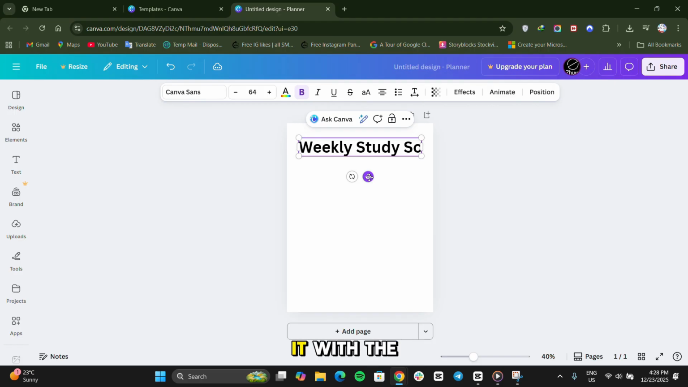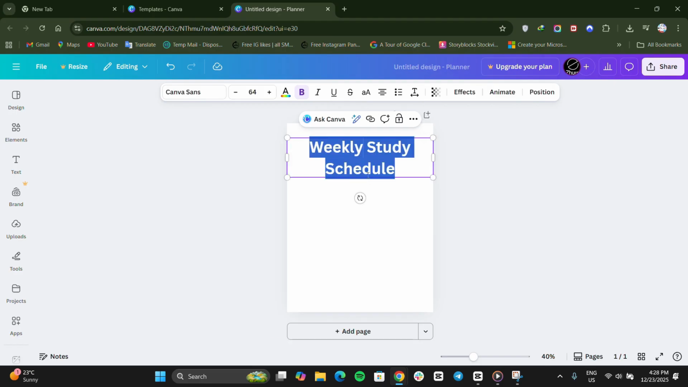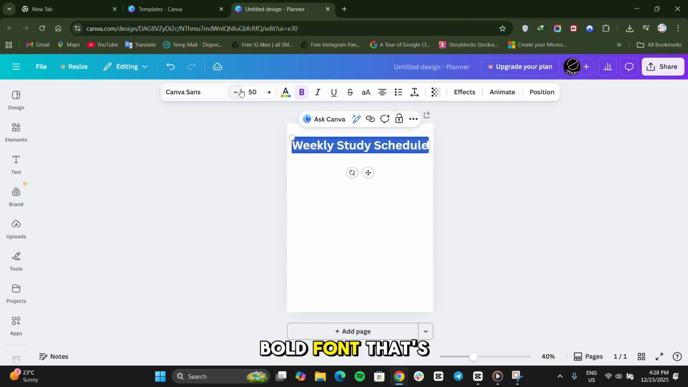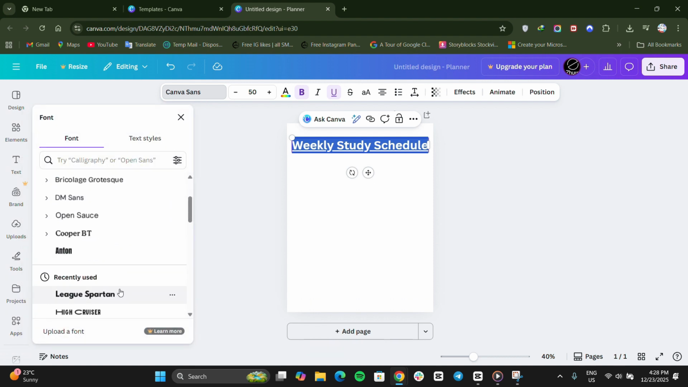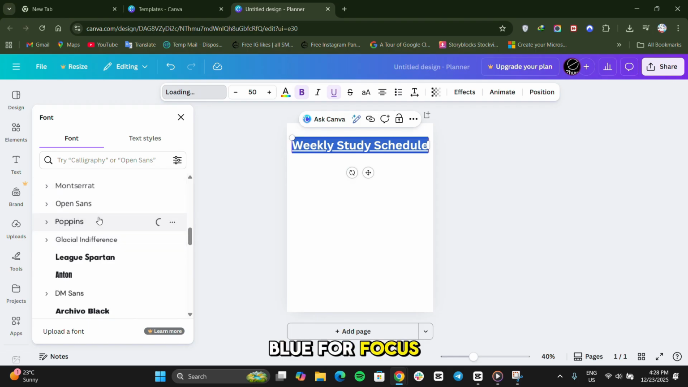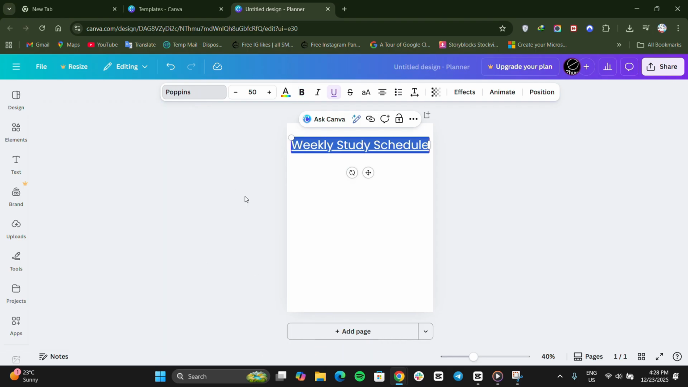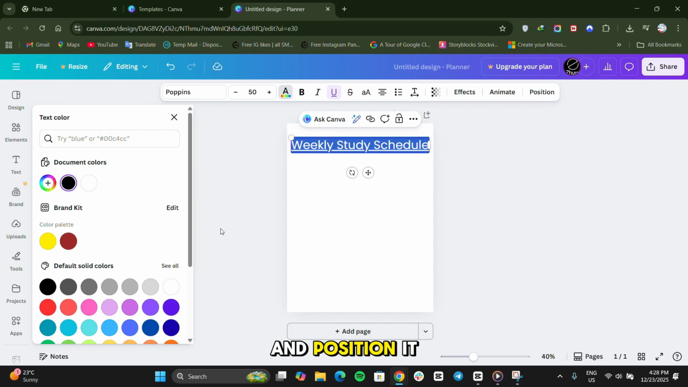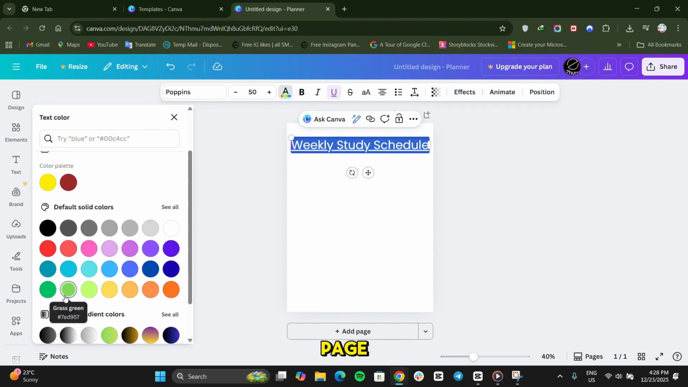Now, let's style it. With the text box selected, use the toolbar at the top. Choose a clean, bold font that's easy to read. Fonts like Poppins, Montserrat, or Bebas Neue are great choices. You can change the color to match your theme, perhaps a deep blue for focus or a calm green. Center align the text and position it at the very top of the page.